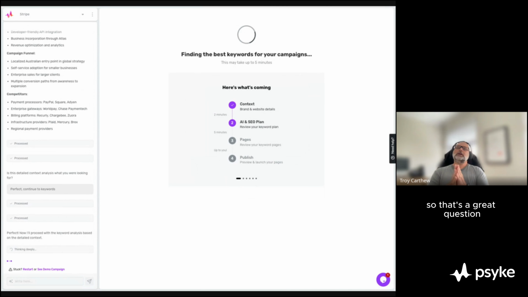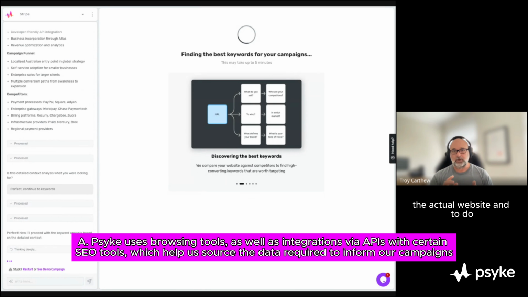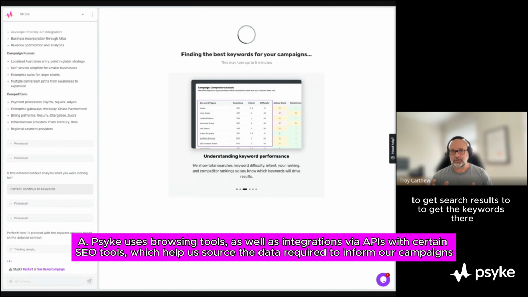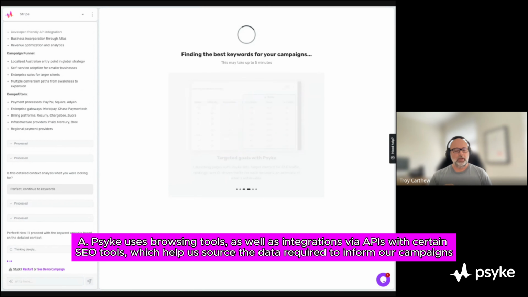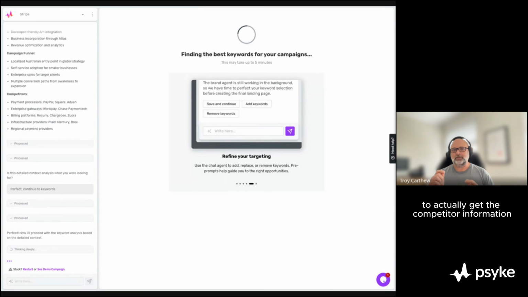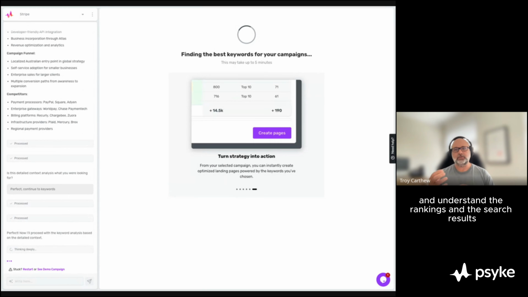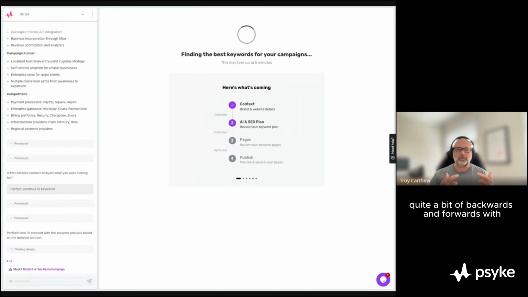Yeah, so that's a great question. We're using a couple of browsing tools to browse the actual website and to get search results, to get the keywords there. And we're also using SEO platforms to get the competitor information around the keywords and understand the rankings and the search results for the various different keywords. So we're doing quite a bit of backwards and forwards with all of that in the background here.